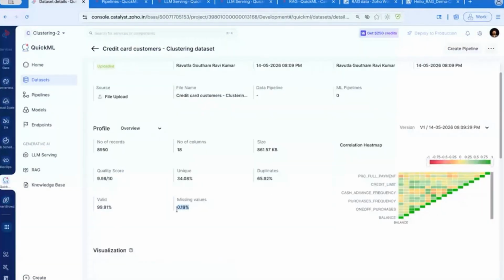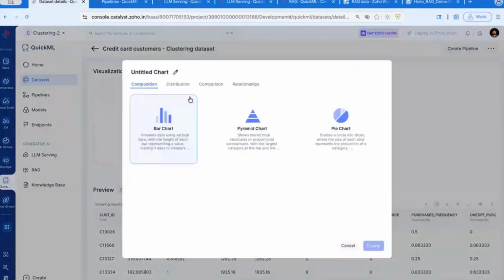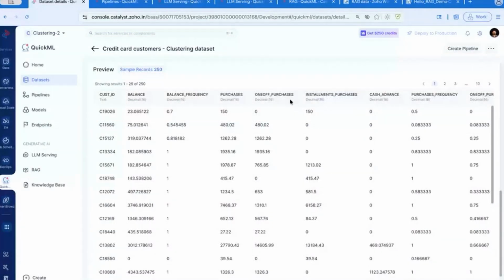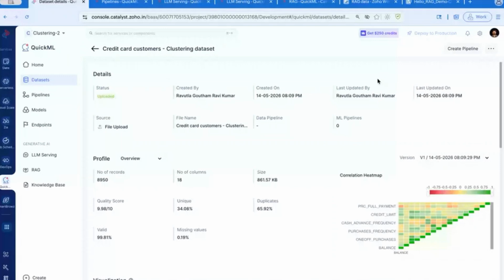And here we will see the missing values, and you will see the correlation heat map here, where it will understand the relationship between two columns, which are two features, and the visualizations, where we can generate multiple visualizations as required. And this is a sample preview of our data set. You can view the features that are available in the data set, which we talked about, the purchases, the credit limits, and purchase frequencies and all that.